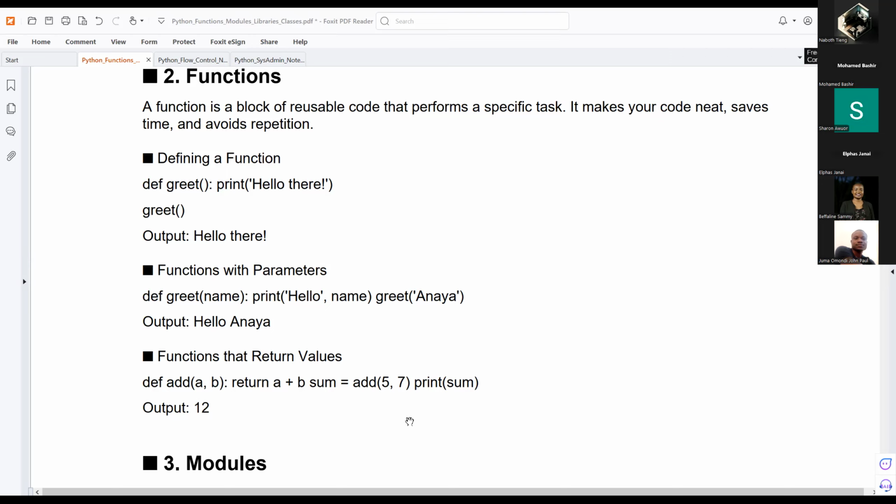You get? Then functions come with parameters. So look at this. We have def greet(name), print hello name, greet(name). The name here is the name of the person, the user interacting with your system, because it will be asking for a parameter. For example, it might tell you, welcome to this application, and then it asks you, what is your name? You say, my name is Anaya, for example.